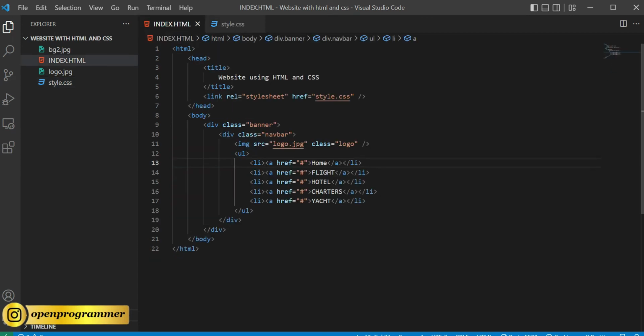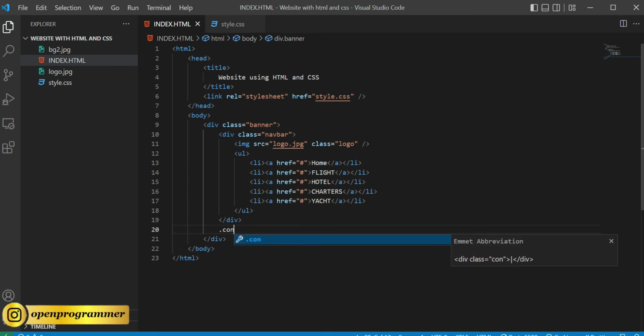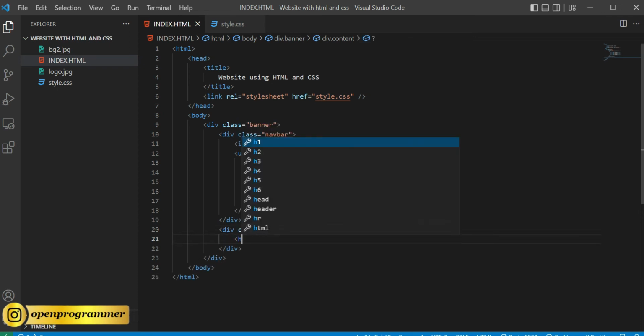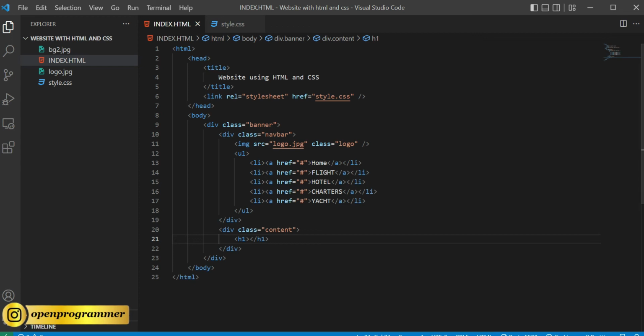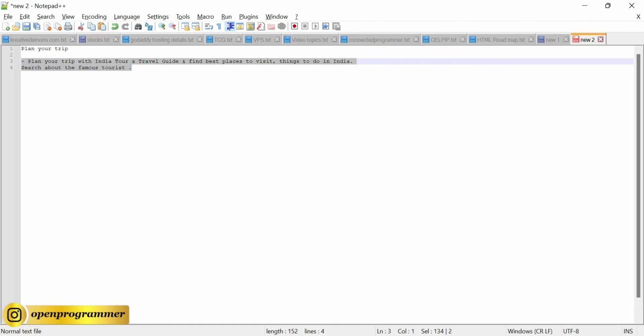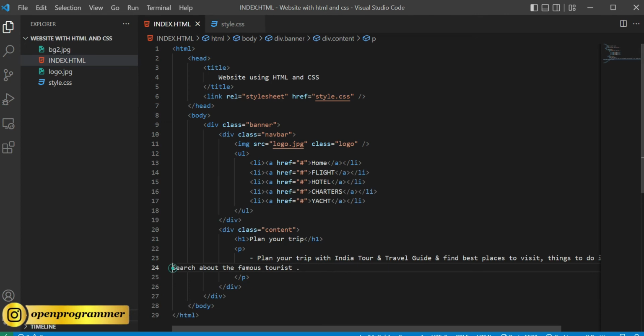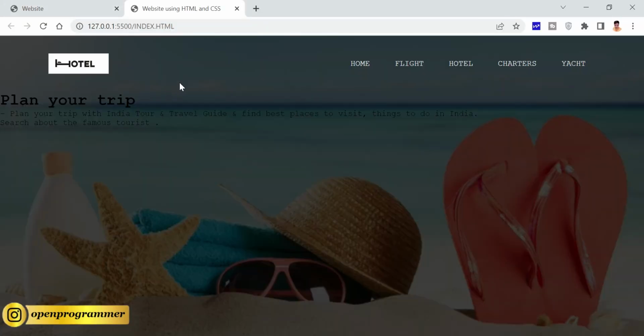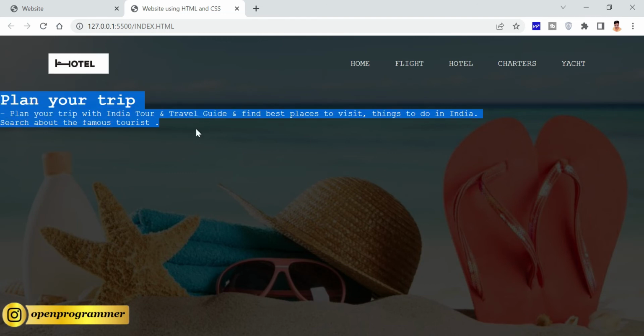So go to index.html. After this navbar class, let's add a div with the class content, and inside this let's add one h1. For this I have a content, plan your trip, and after that let's add a p tag. For the p tag I have some text, and let's add a br tag here. Save. If we check our document, this is our content. So let's create some style for this content.